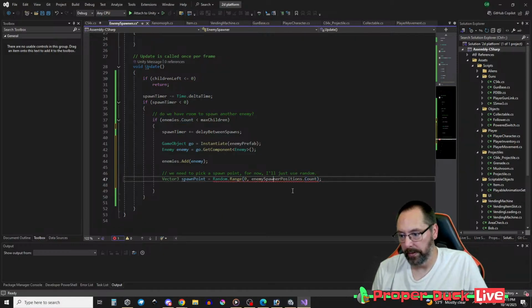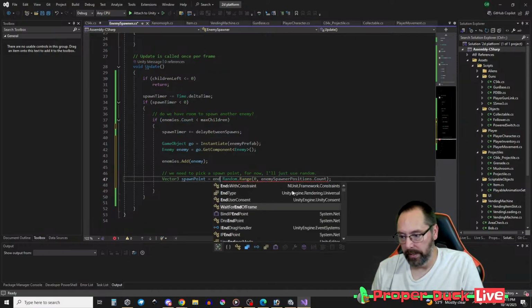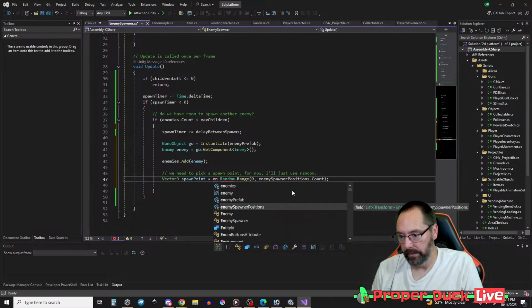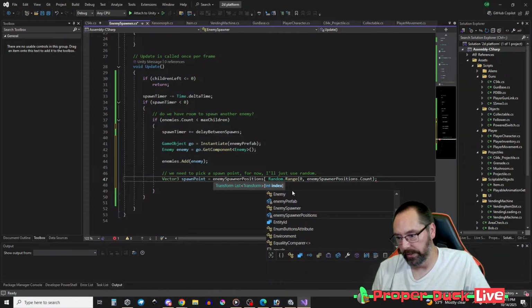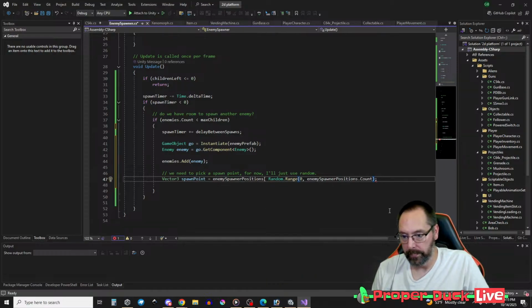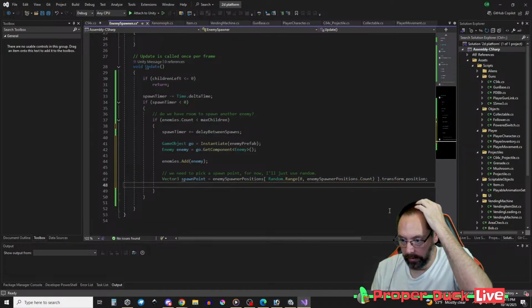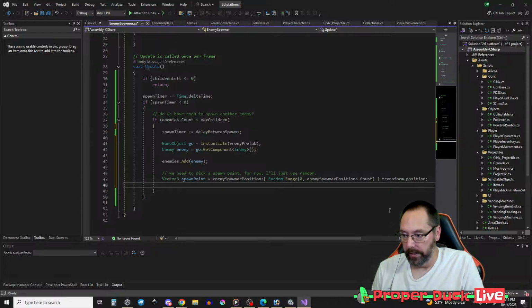So this is enemy spawn points, enemy spawn positions. Pick a random one of those. Dot transform dot position. Yes, yes. And then go.transform.position equals spawn point.